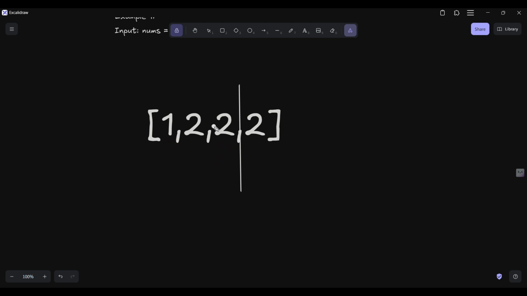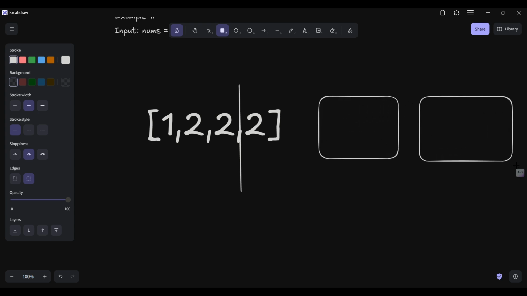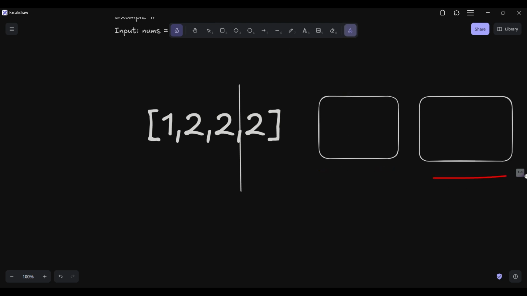So for every split, we have to dynamically change the frequency according to the split. To do this we can use a hash map. We will use two hash maps for the two splits: this is the hash map for the first split, and this is for the second split.